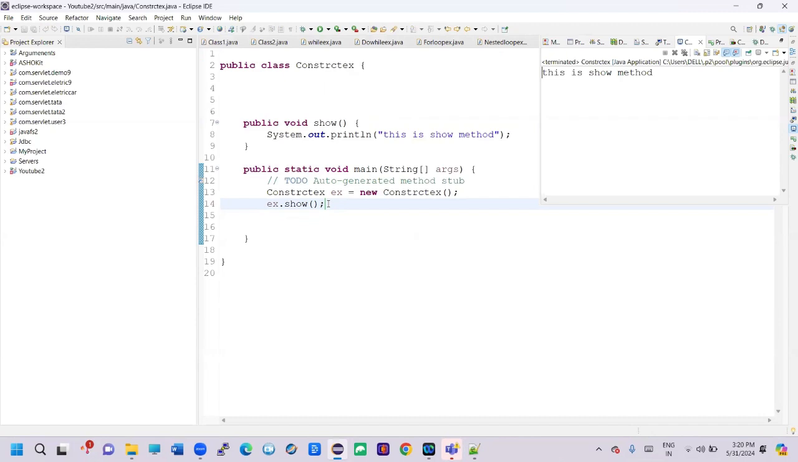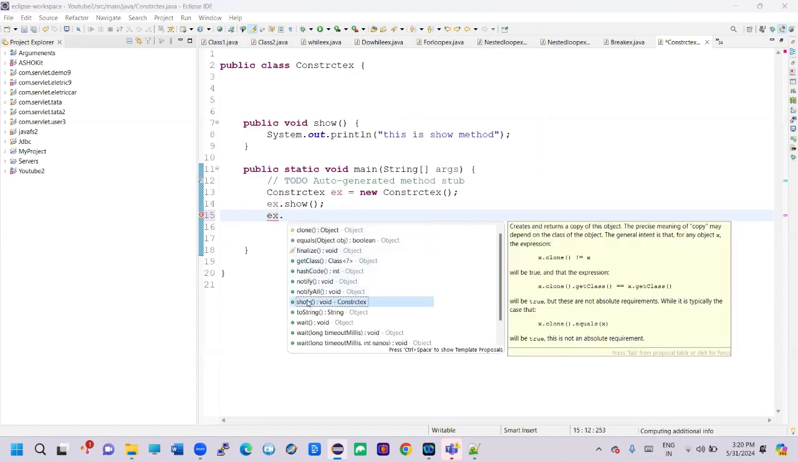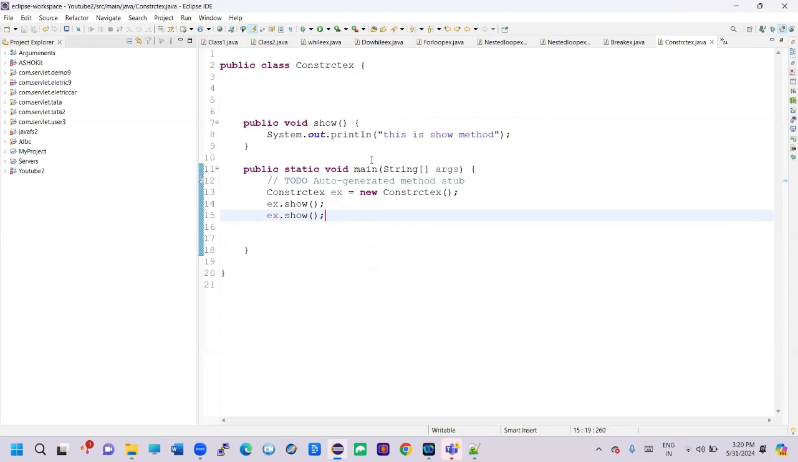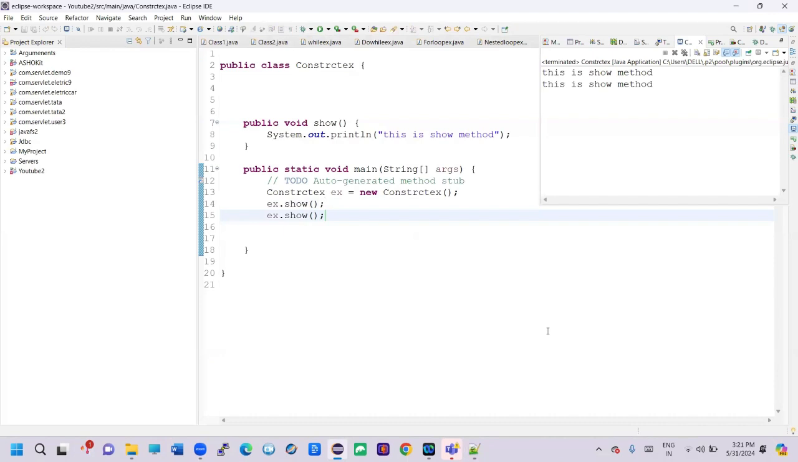And if you want to call the method one more time, we have to give ex.show, and it will execute one more time. So it has executed two times. If you call again, it will execute one more time. But the constructor will not execute two or three times. It will execute only one time.